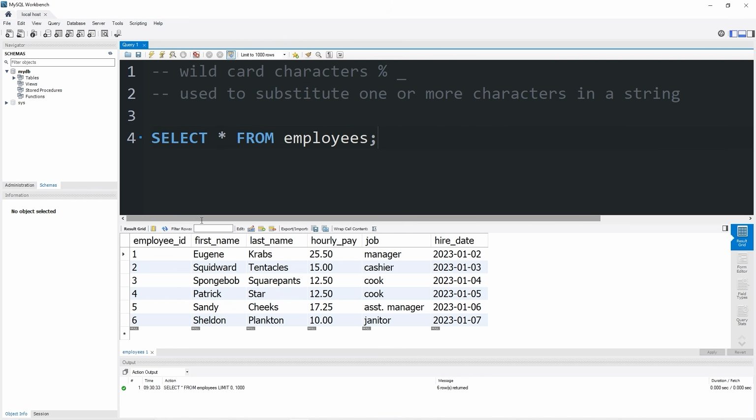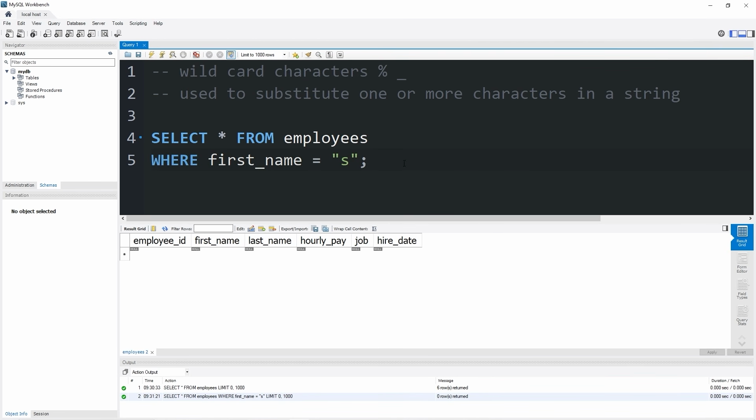What if I need to find any employees whose first name begins with an S. Well, you would think you could write something like this, where first name is equal to S. Now, this technically doesn't work. Here we're telling MySQL to find any first names that are equal to the character S.